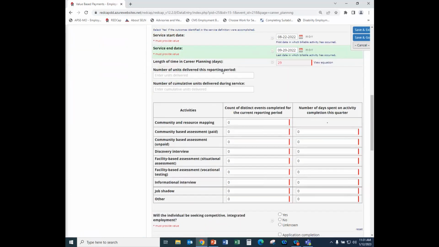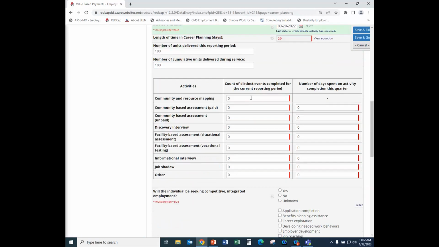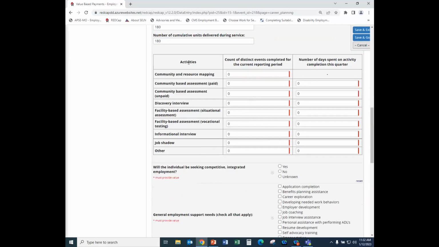We'll put the number of units delivered during this reporting period. And let's say we delivered 180 units of career planning. In this example that we're doing with Rocky, again, there were no prior units delivered before this reporting period. So again, we would just put the same 180 in. And then we'll get to this field where it's going to ask us, what are the activities that you did as part of career planning?